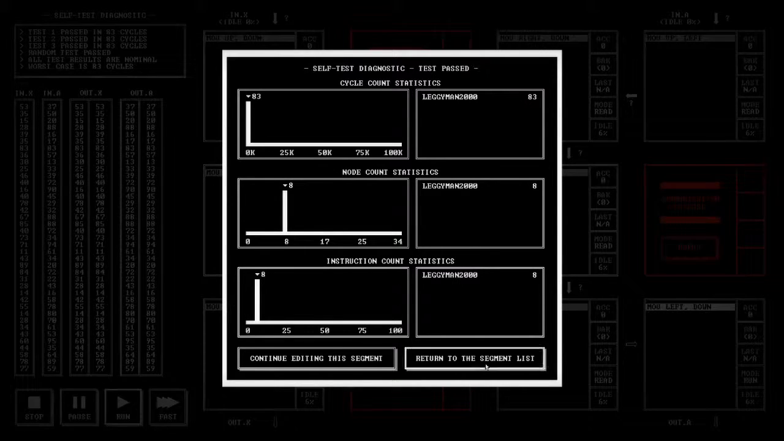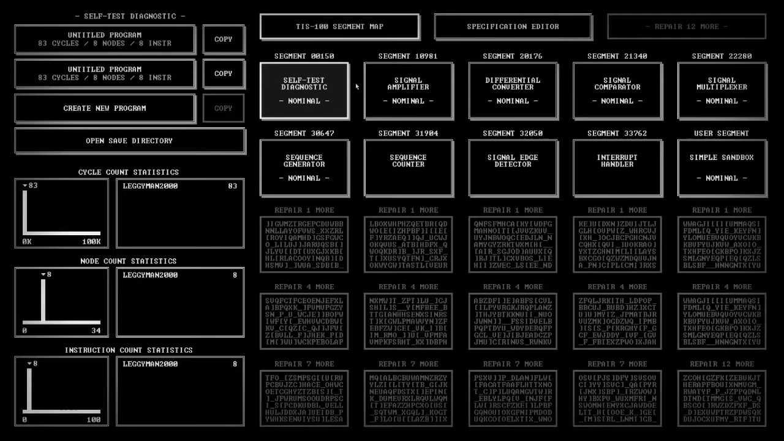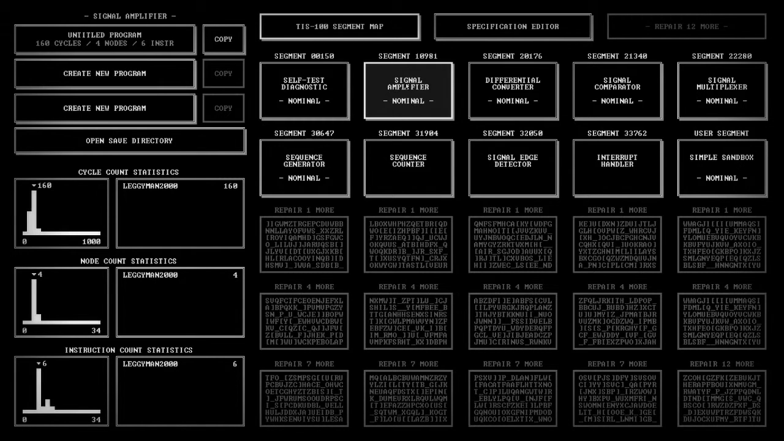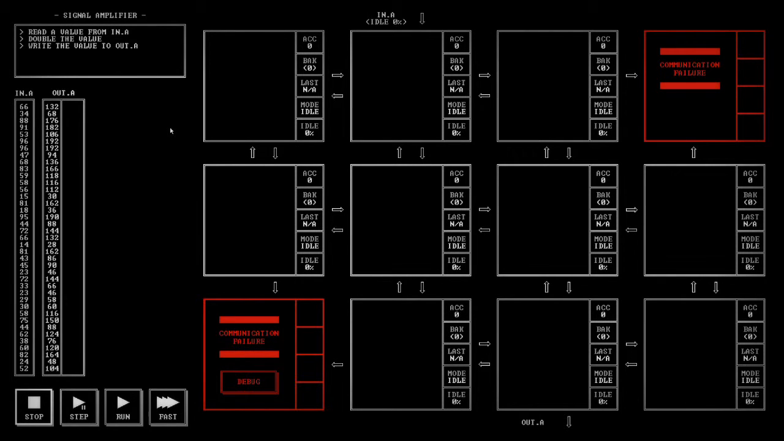So I'm going to return to the segment, and we're going to go for the second segment. This is all locked when you first start up the game. I've gone through a few of them and made pretty crappy pieces of code to make everything work, but it does work. So now it starts getting a little bit tricksy.